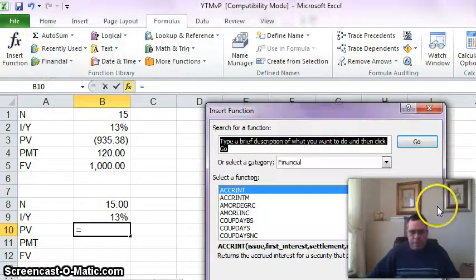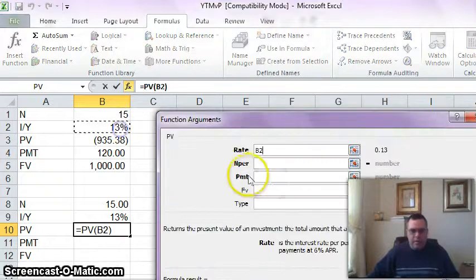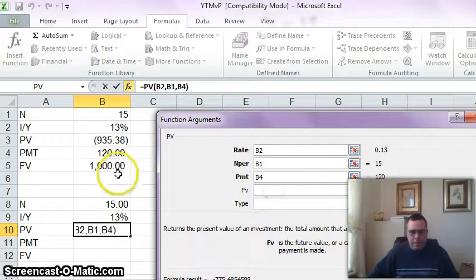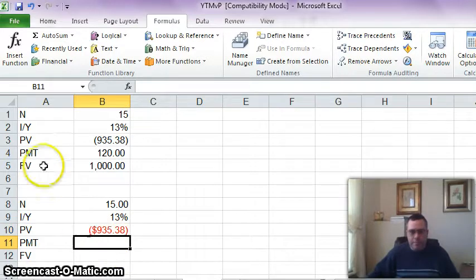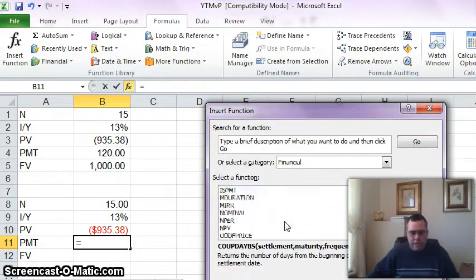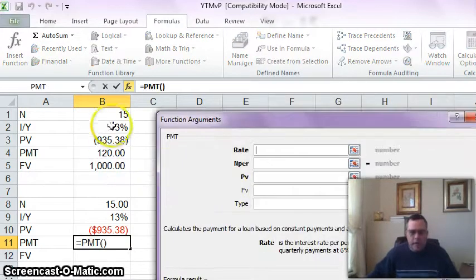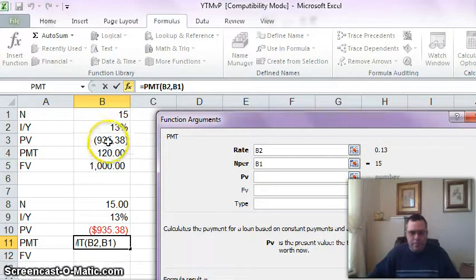All right, what about present value? Insert function, go down to PV, click OK. Enter the rate, the number of payments, the payment, and the future value, and click OK. It turned red because it changed the formatting of the cell, but it's the same number, 935.38. What about payment? Insert function. I believe it's just PMT. There it is. Click OK. Put in the rate, the number of payments, the present value, and the future value.